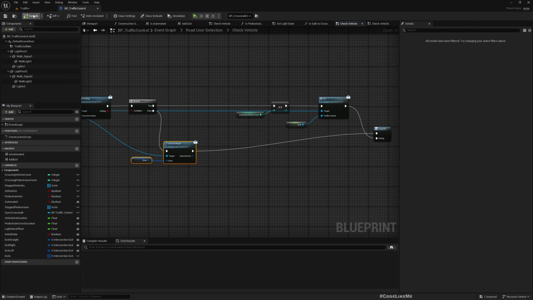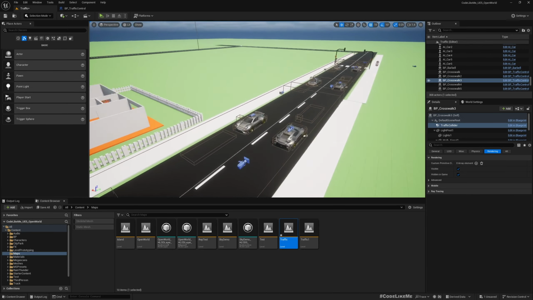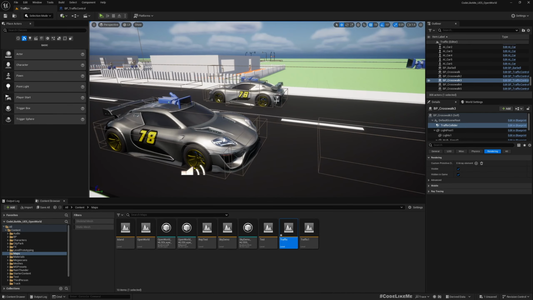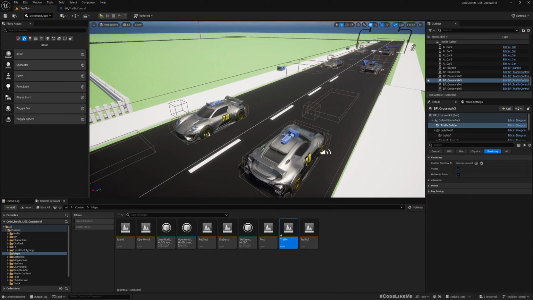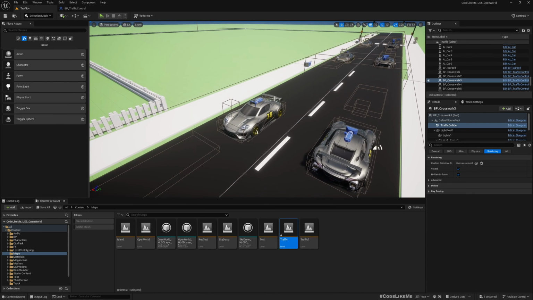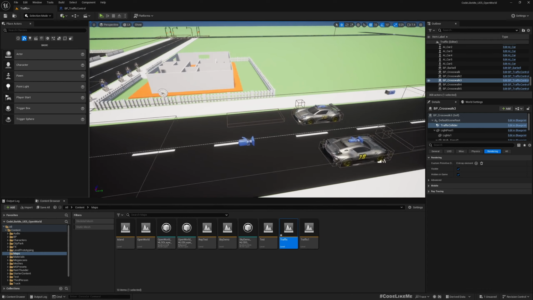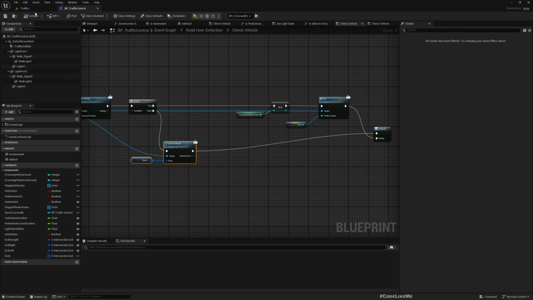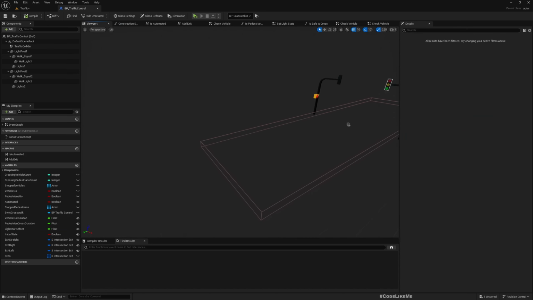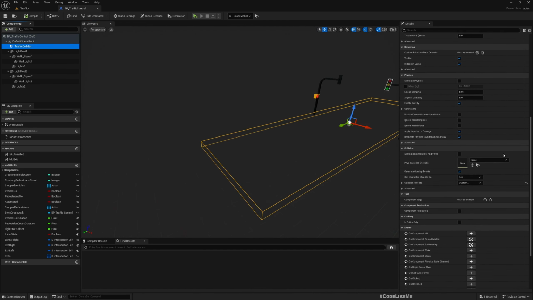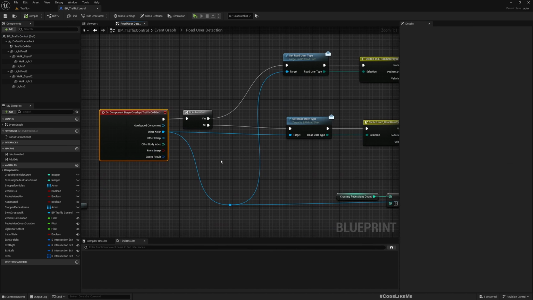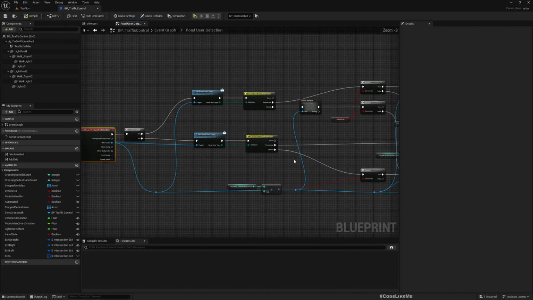Now the problem is, if I show you, the car has many colliding components here, a lot of components that I have used to detect collisions with other cars and to implement the car AI. Because of that, for one car, this on component begin overlap event might get called more than one time. Okay, so we need to prevent that.